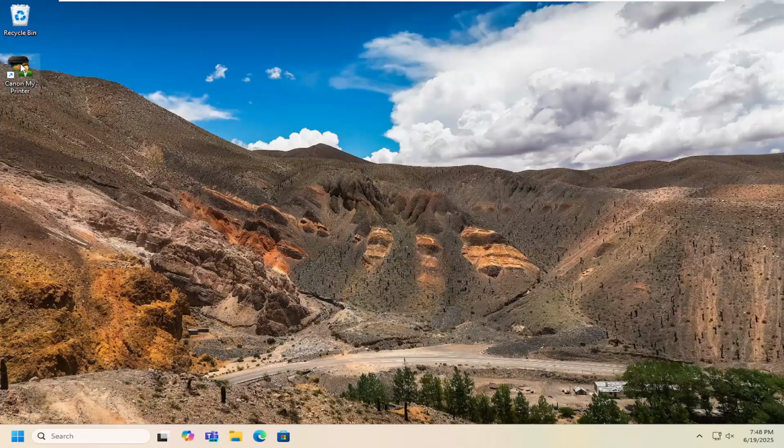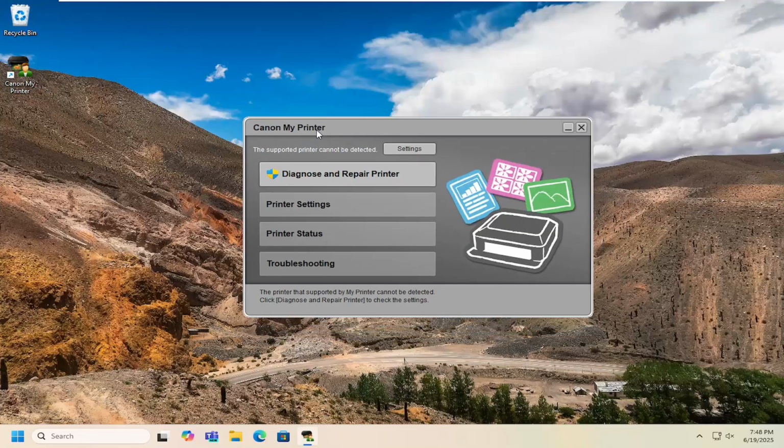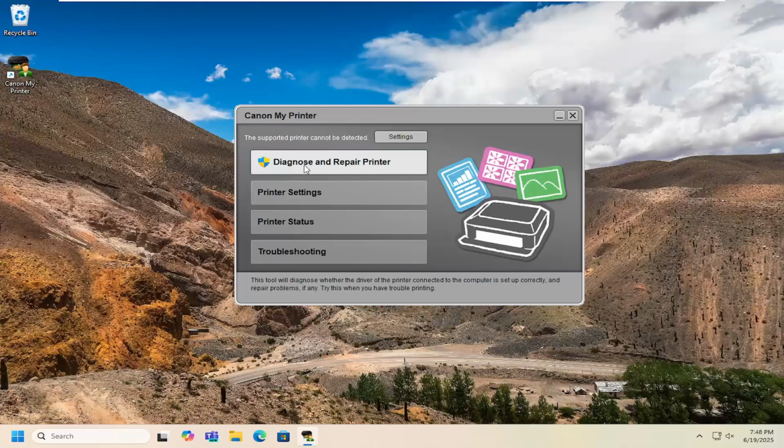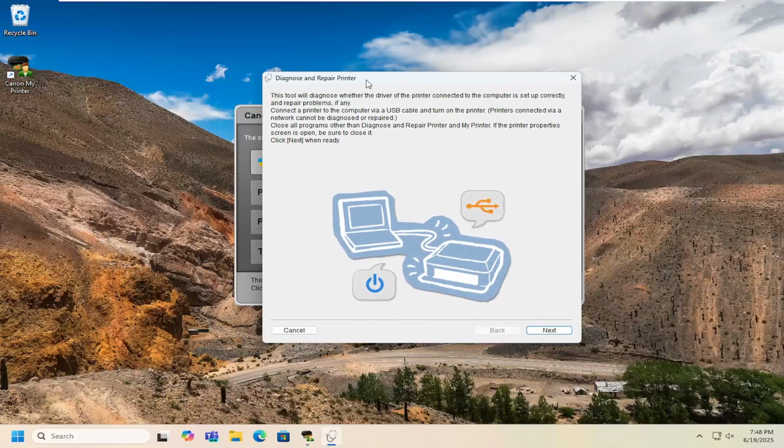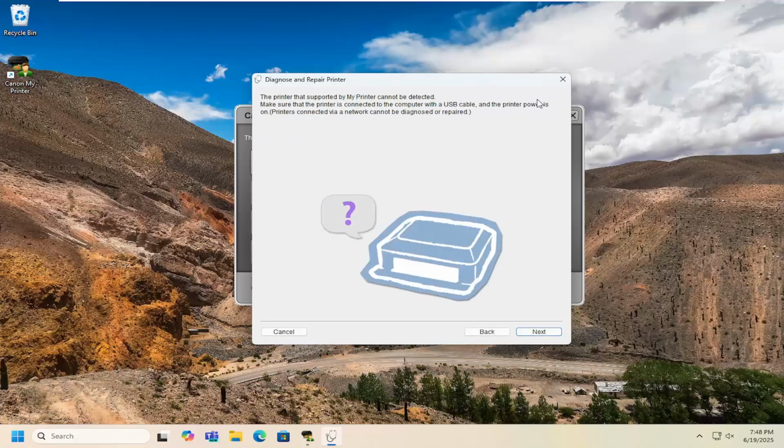check marked. And if you were to open up that shortcut, you can see additional printer settings in here. If you selected diagnose and repair printer, that option is for if you're unable to connect to your printer. You can try doing some troubleshooting steps through here. So pretty straightforward process on that, guys.